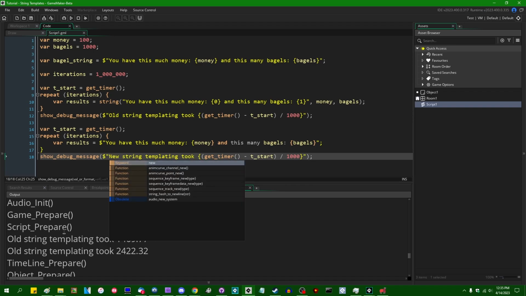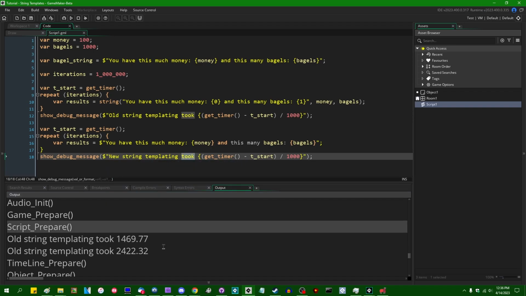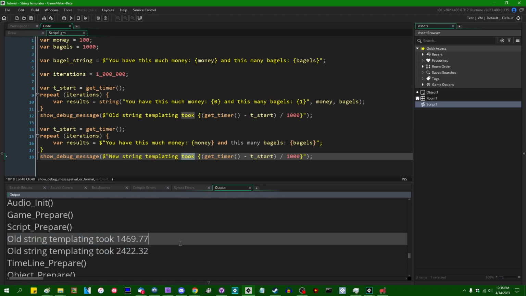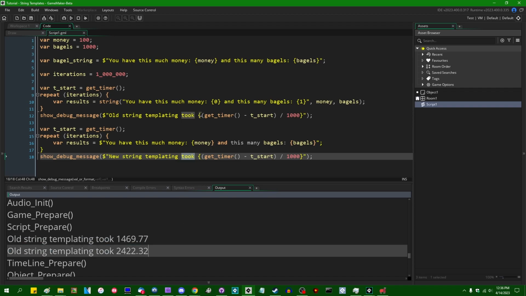Oh, interesting. So not only is the new string templating system not faster than the old one, it's actually like 75% slower. That's interesting. I wonder if maybe internally concatenating strings is actually more expensive than just iterating over them, and I don't know. I do not have an explanation for that.